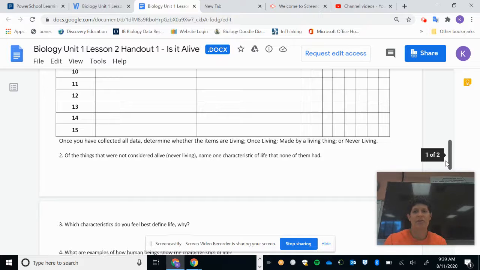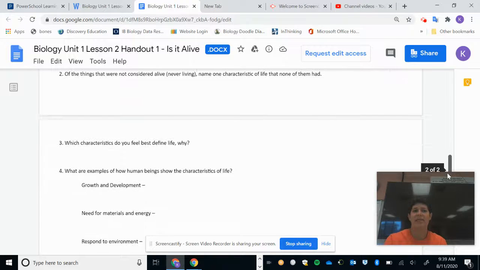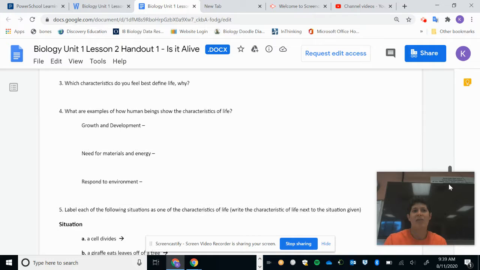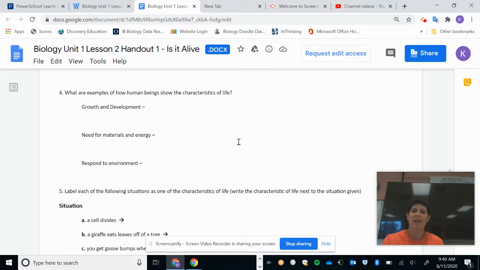And then you're going to look through all the different characteristics you have and figure out how many of those characteristics are necessary for something to become living. So I'm just going to go through this and fill out the different information I got after looking at my 15 different artifacts.